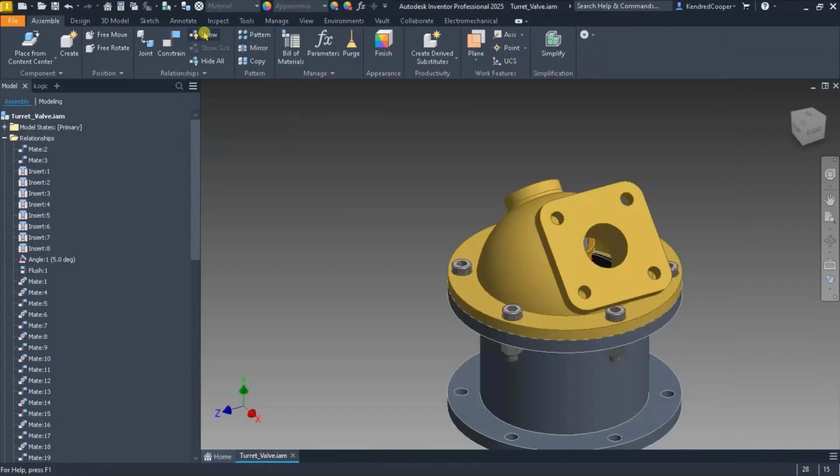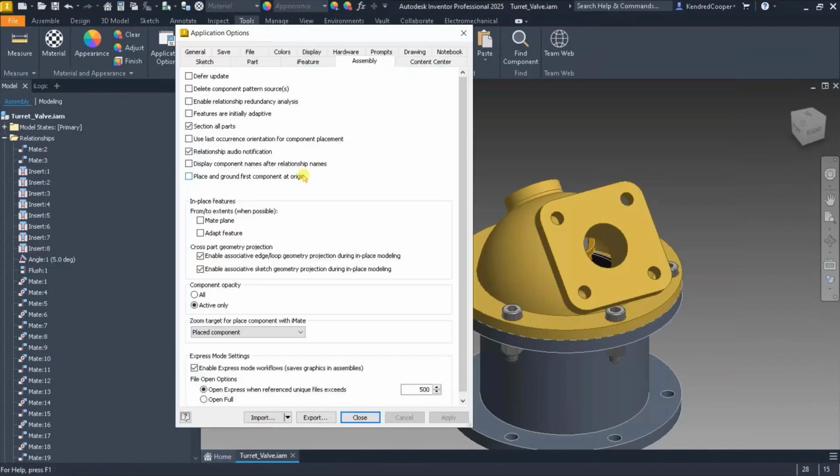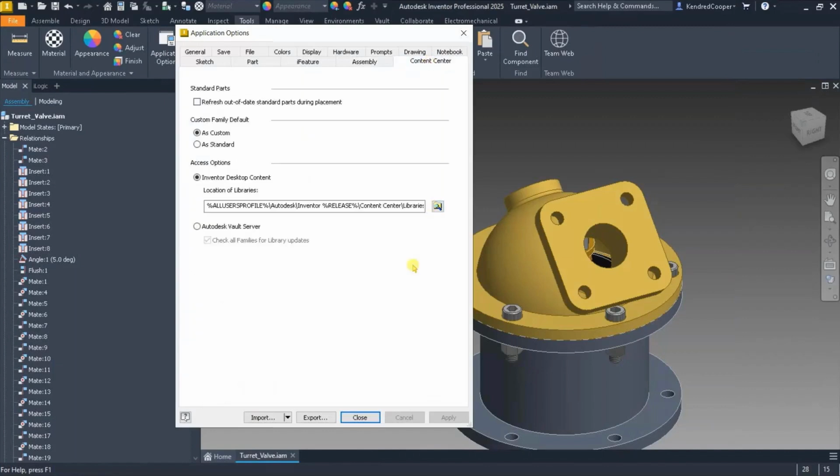And that option is set in your application options on the Content Center tab. You can choose the default to be as custom or as standard. But again, you can change it during the placement. And then the path to the source databases is listed here.